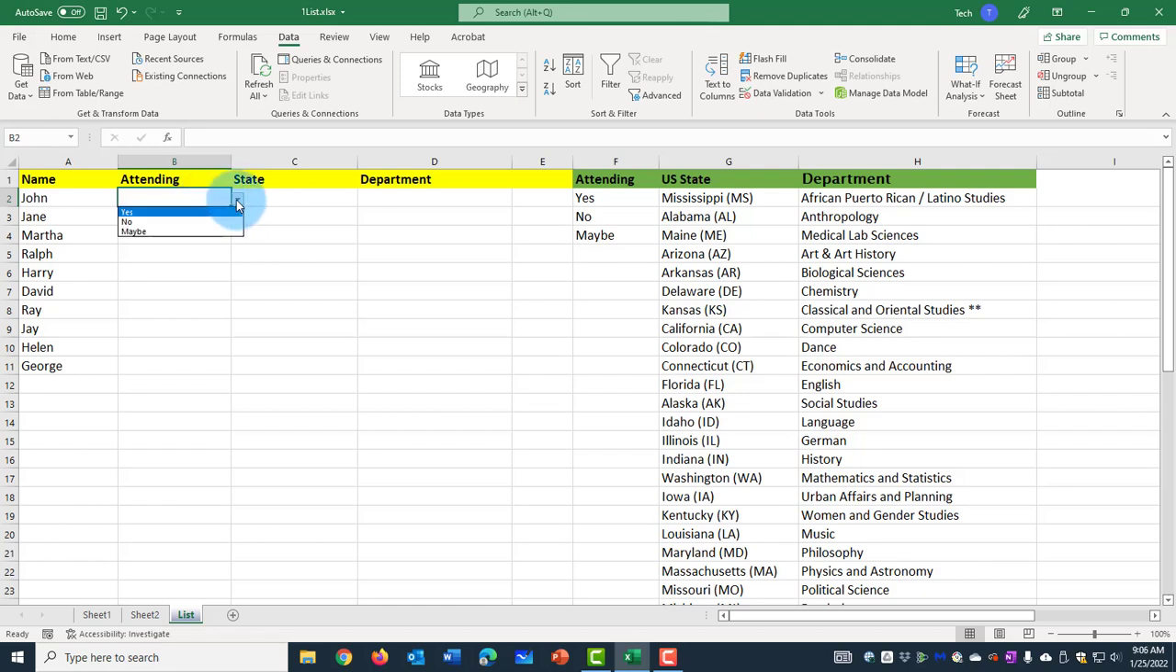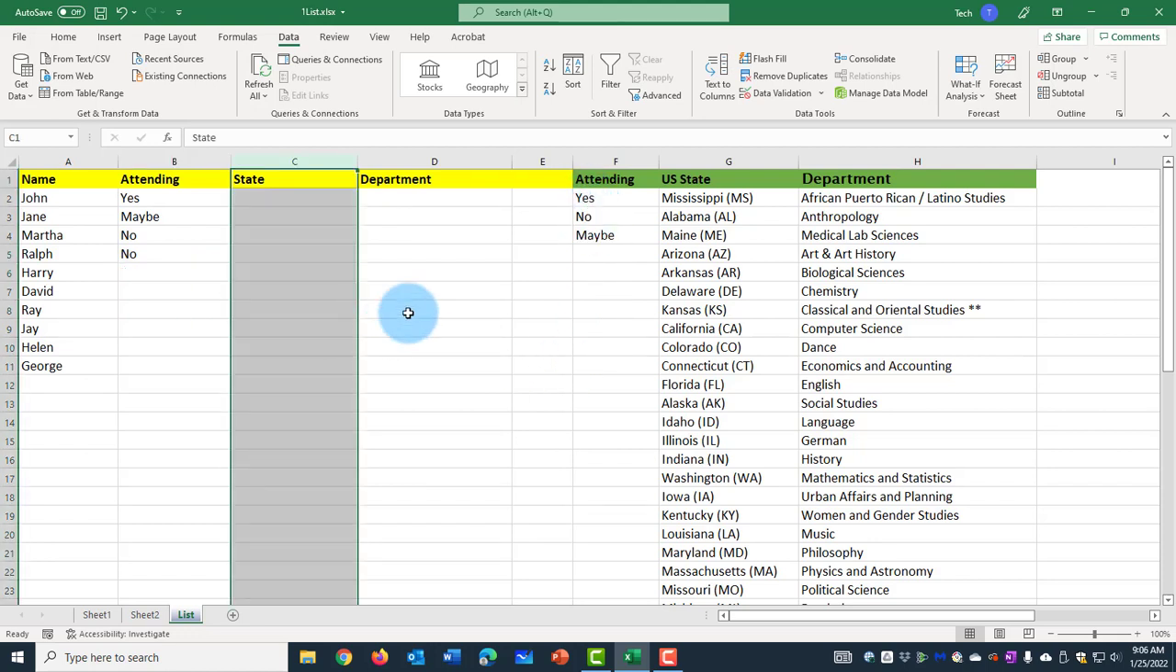When I click on the drop-down, I have the 3 options here from my source. I can select yes. The next one I can select again. So I only have 3 options, and the drop-down tab only allows me to select whatever I have in my source data.